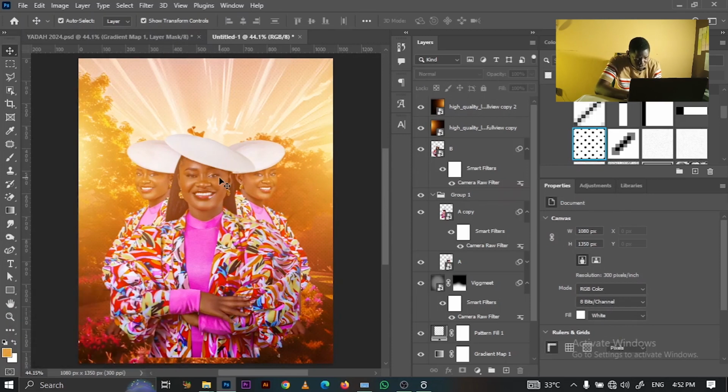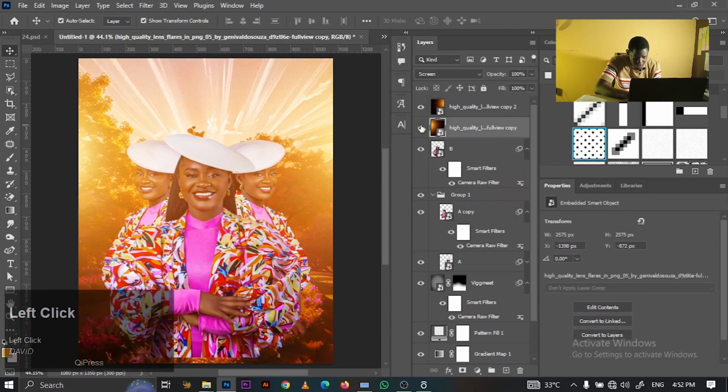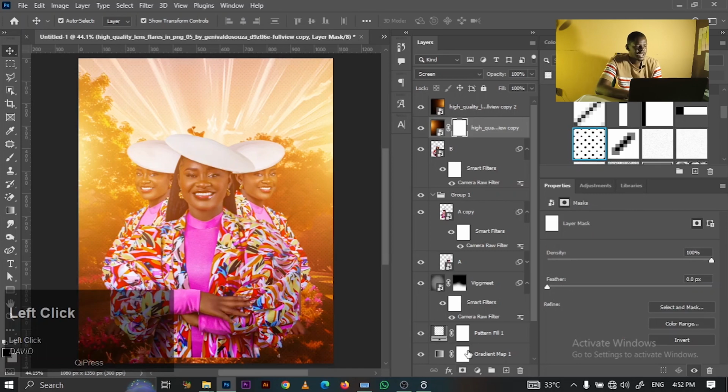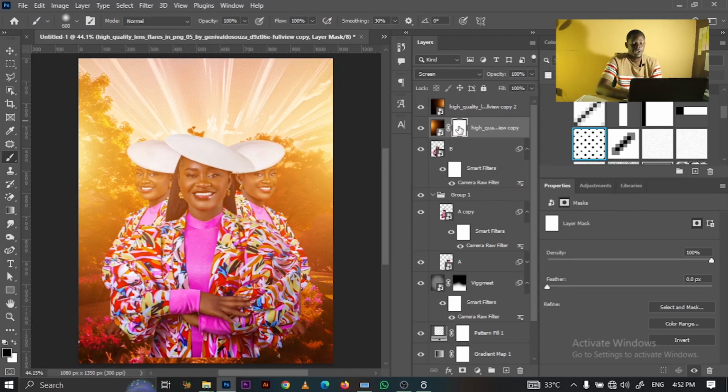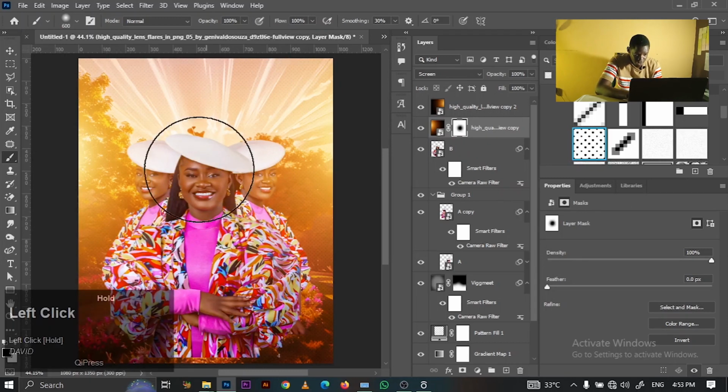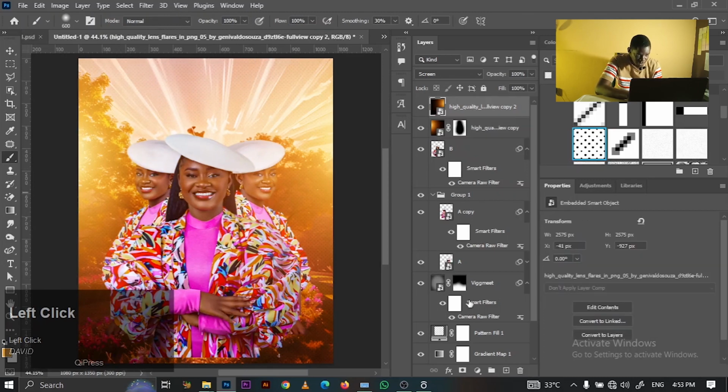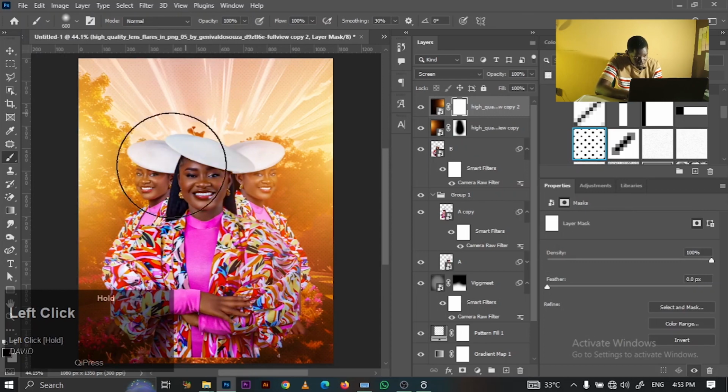So I'm going to add a bit of layer mask to this. I'm going to change this here. Remember I said when you add your layer mask, you're going to use your black to hide and your whites to reveal. So I'm going to just reveal some of these parts here. I'm going to go to the next one here. Just going to reveal some of the parts here so that the light will just shine on both sides.